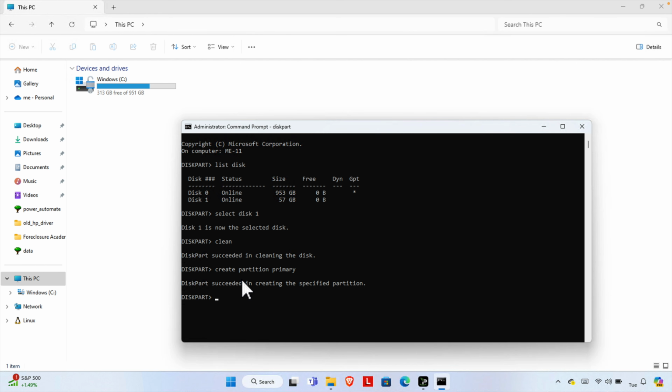Once you type this command, create partition primary, you will get this message: DiskPart succeeded in creating the specified partition. But still it's not visible, right? So what we did: we selected the disk, then we cleaned it, and then we created the partition. Now we need to tell what type of file system it should be. So we have to mention format. We're formatting this with some file system, then it will be visible, right?